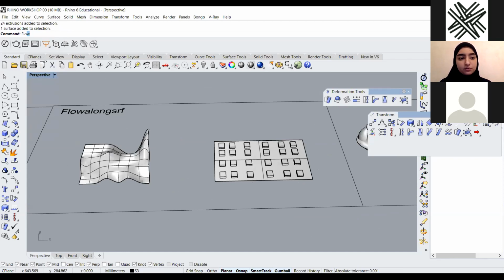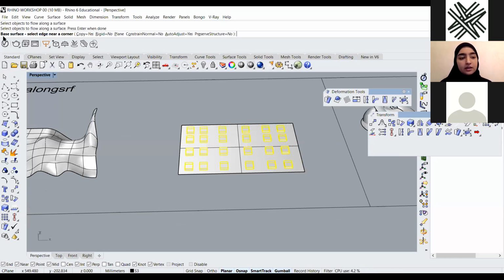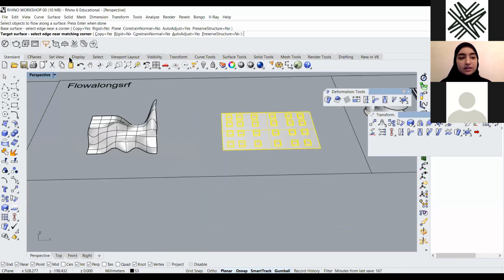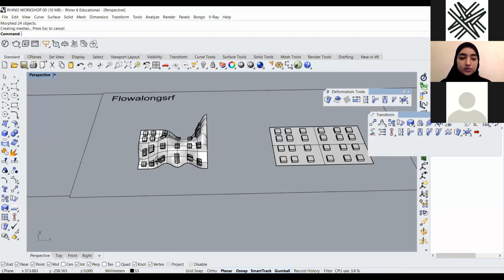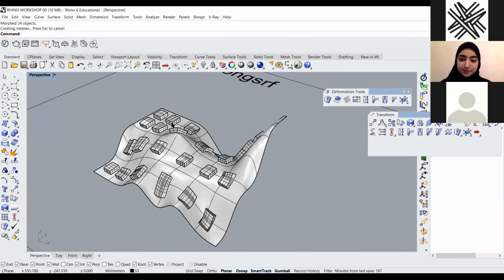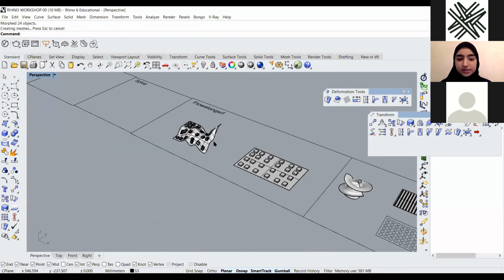I'm going to type flow along surf. Select object to flow along surf. This is my object to flow, and then enter. It asks you to select the base surface. This is my base surface, enter. Then it asks you to select the target surface. This is my target surface, enter. Now you have all of your objects flowed along the surface. Okay, is that clear? Because I know it's too many steps.